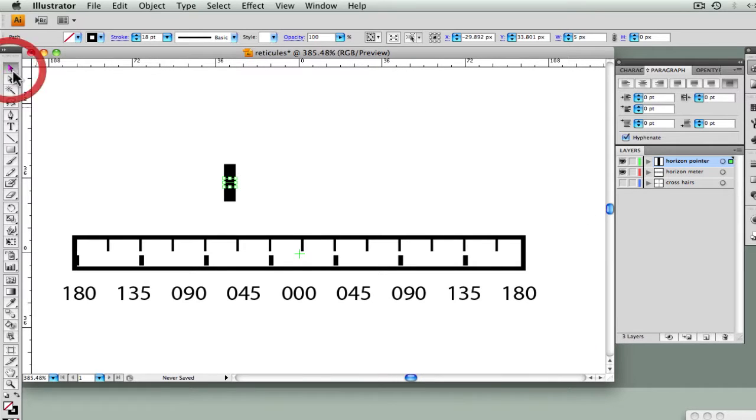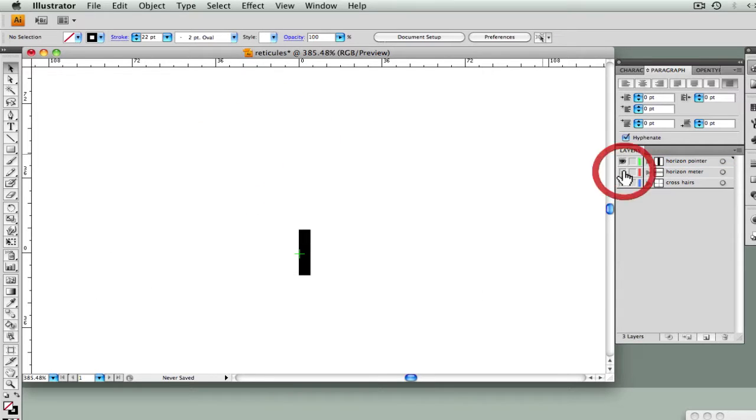Right, I'm going to reposition the line in the centre of the meter just to see how it fits. And I don't like it. I think it needs increasing to 22. That looks better. Moving on, switch off visibility for the last 2 layers. Create a new layer, call it Horizon Base.